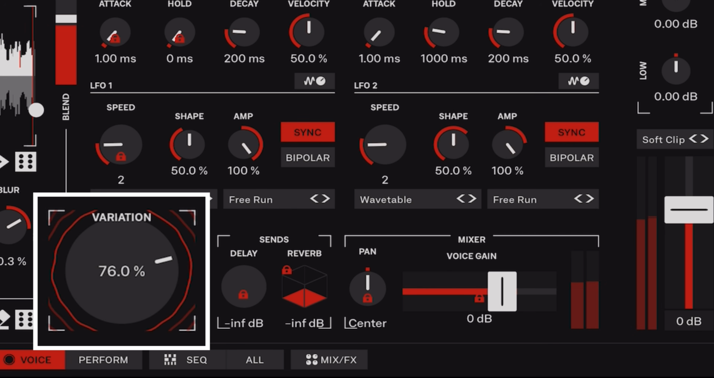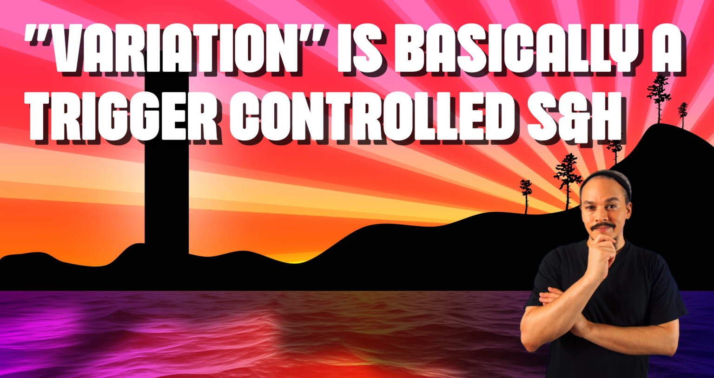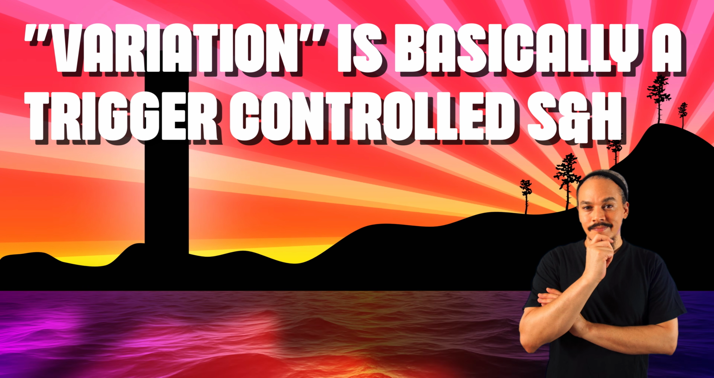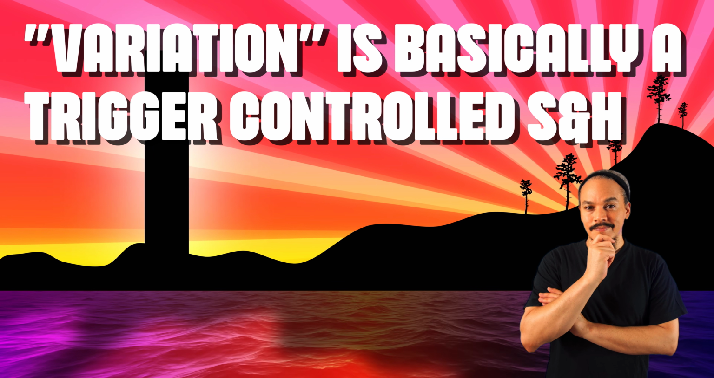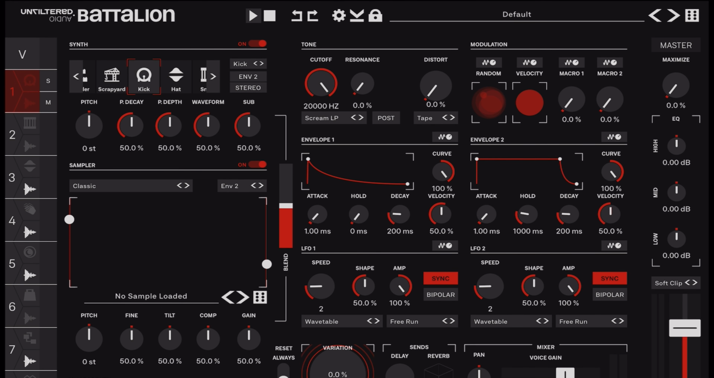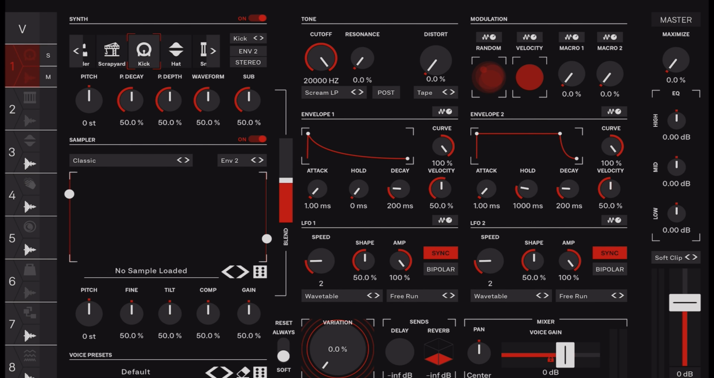And now, when we turn up variation, those controls that we just locked down aren't being touched. Variation is basically a sample and hold that gets activated and spits out a new value, high or low, every time a step is read in the sequencer. So basically every time a drum hits.